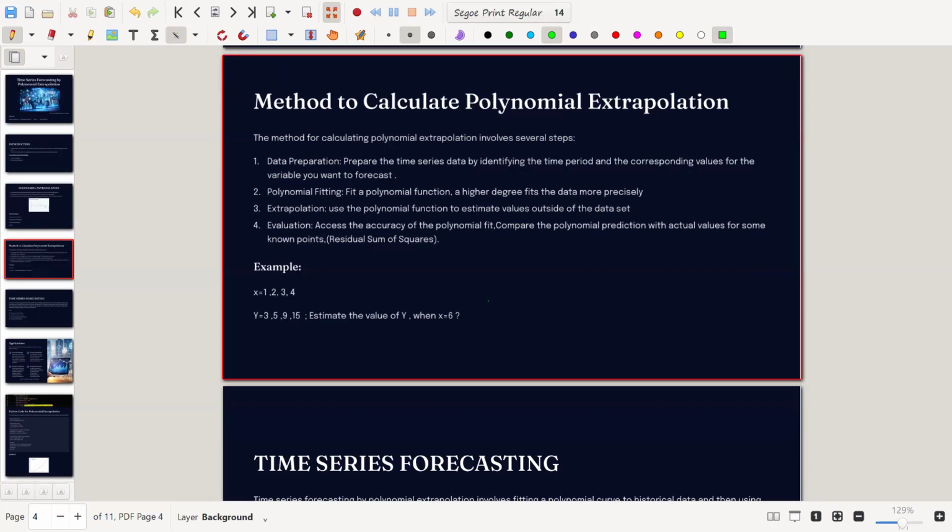Let's do an example. Here the data set x is 1, 2, 3, 4 and y is 3, 5, 9, 15. First of all, we fit with a quadratic equation. So we select the polynomial equation and substitute the values of x and y.